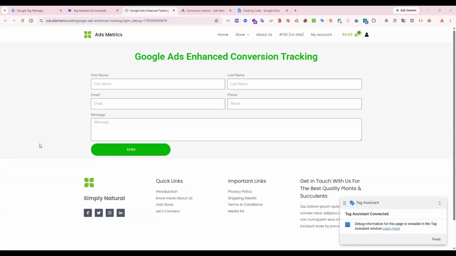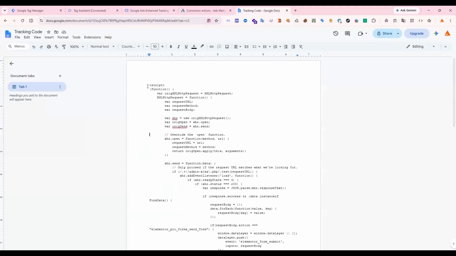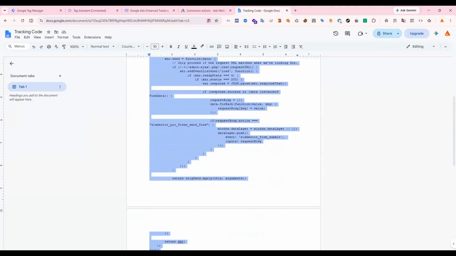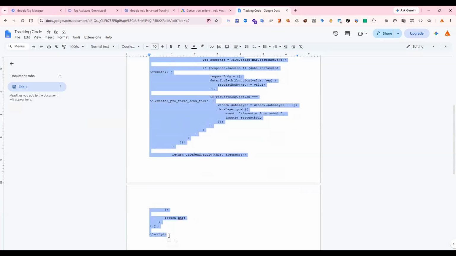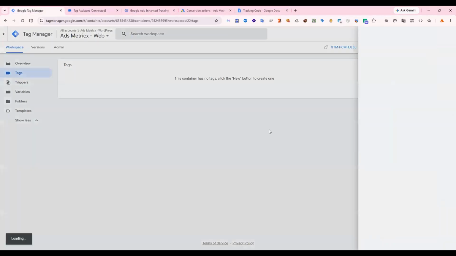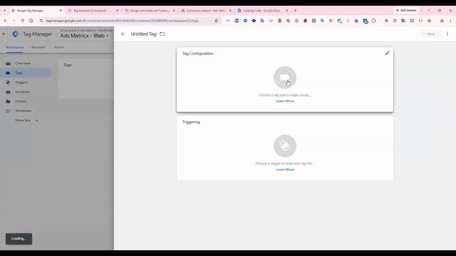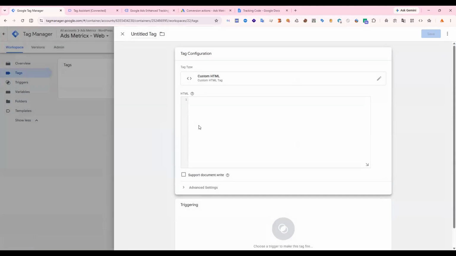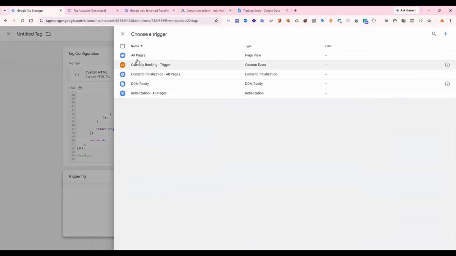Hi, today in this video I will show you how to set up updated Google Ads enhanced conversion tagging. Here you can see this is my form, an Elementor form, and I have already created my tagging codes. Now I just copy this and go to my Google Tag Manager, then select a custom HTML tag and paste it in.